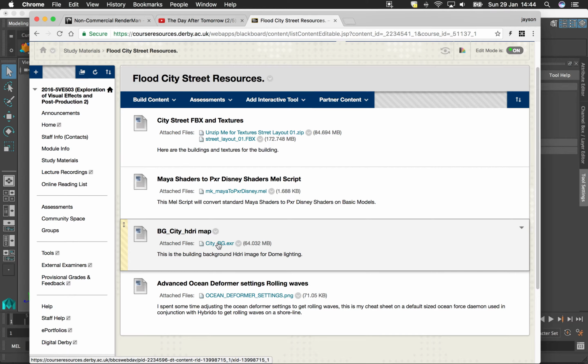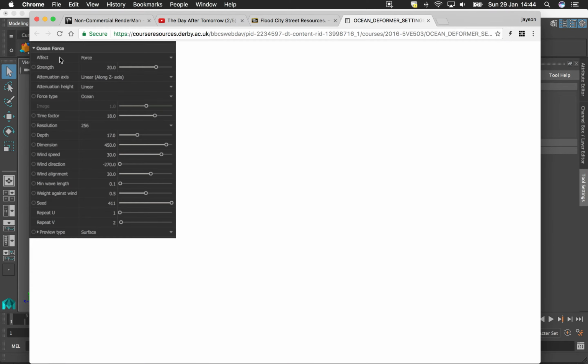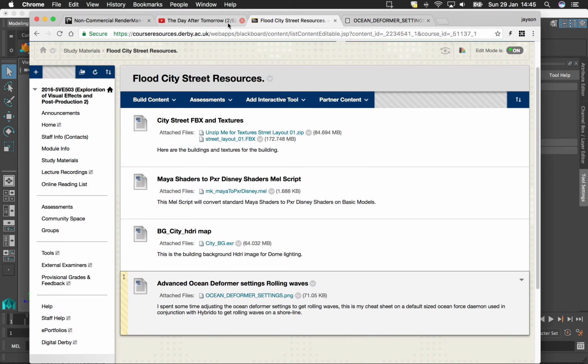And then moving forward, if you want to take this ocean scene setup further, I think you might have seen on the Facebook group, I did some rolling waves at one point. This is basically my cheat sheet for that. So when it comes to using the Ocean Forces daemon, you might want to look at my settings and mimic these to get nice rolling waves.